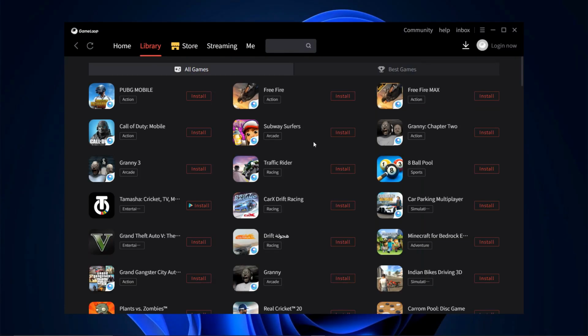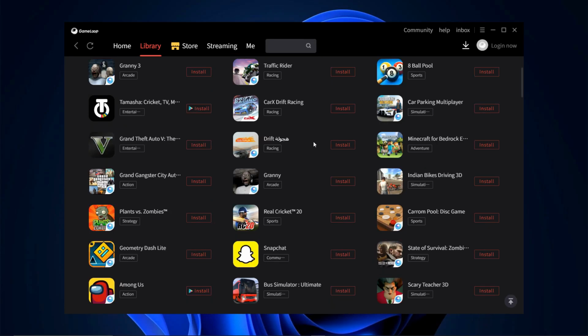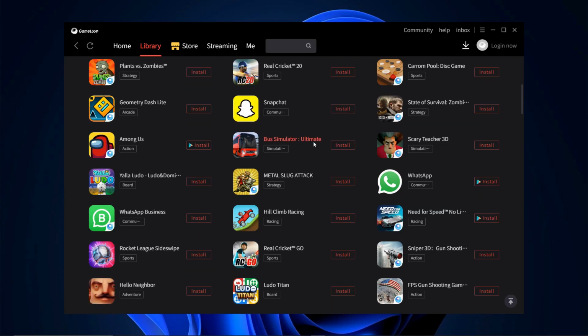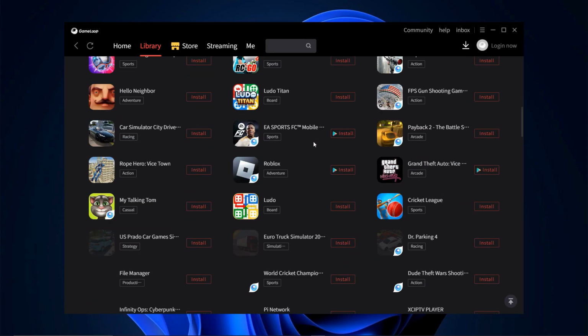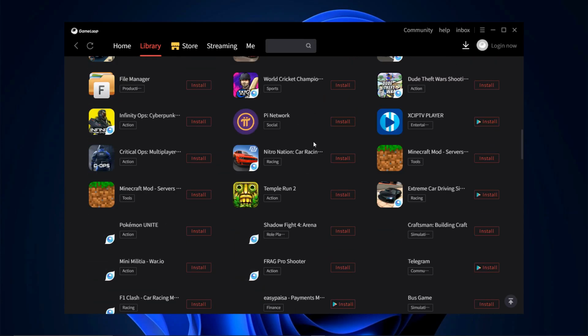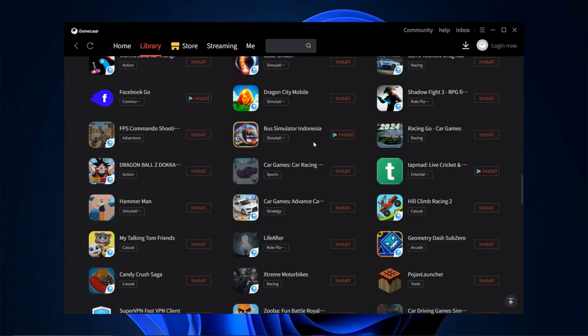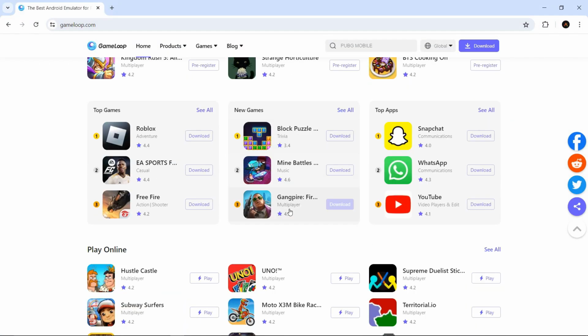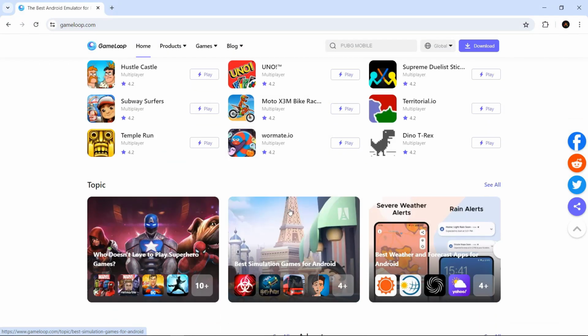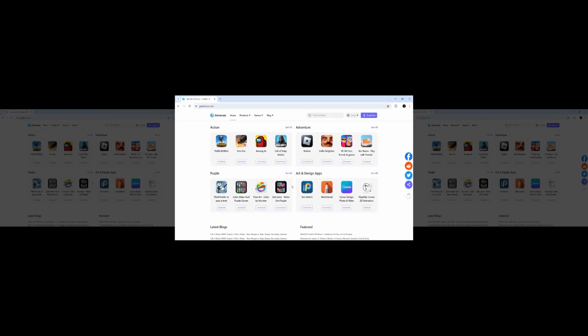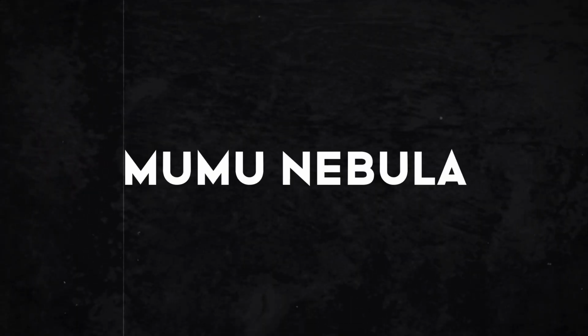I've personally used GameLoop for a long time to play PUBG Mobile, and it was a great experience. While GameLoop does provide access to Android apps, I will only recommend it for gaming. For Android app usage, there is still something for you. So, if your main goal is gaming and you have a decent setup with a good GPU, GameLoop is definitely worth trying. Lastly, we have Mumu Nebula.